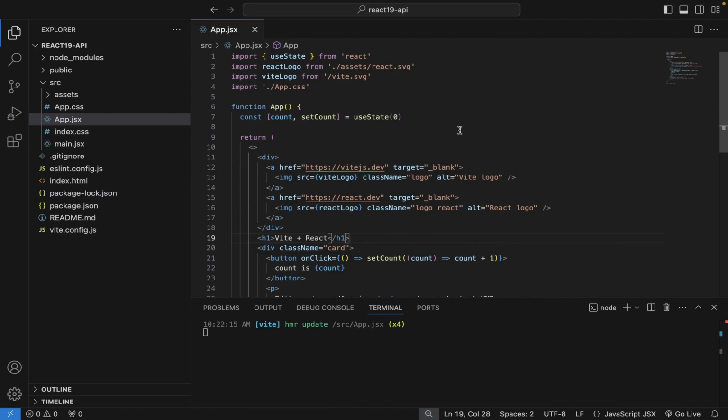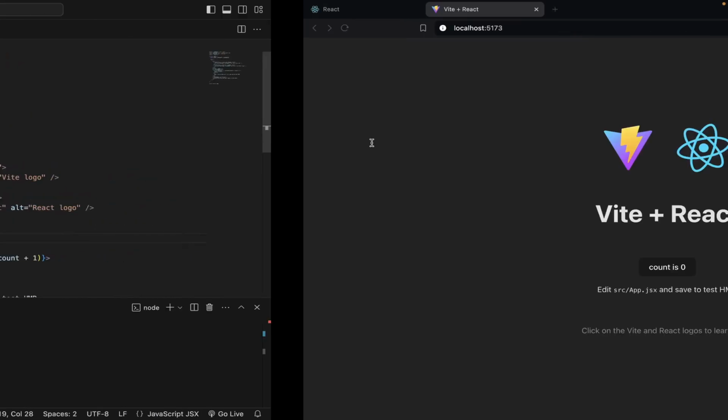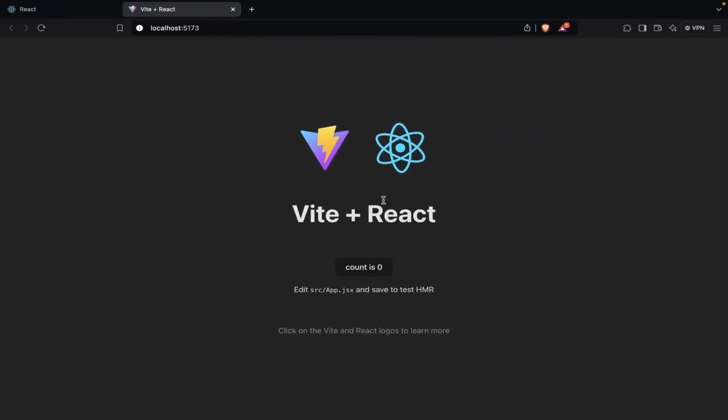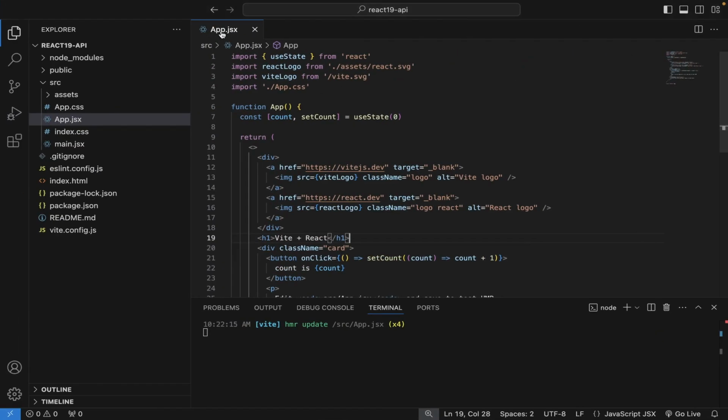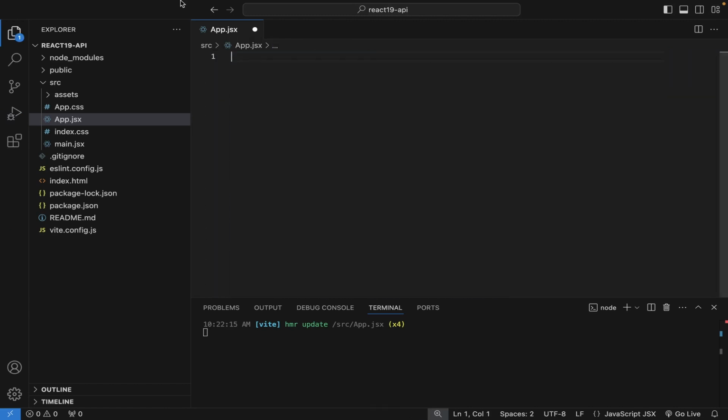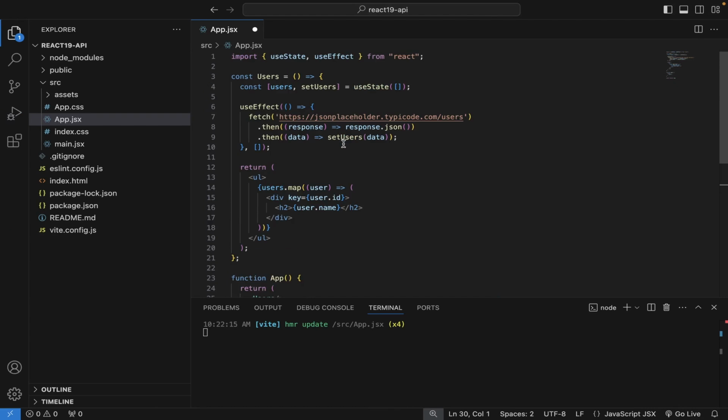Okay, here we are. I just created a project with Vite and I don't have anything. I didn't change anything. This is the project by default running in my browser. So the thing that I will do here is just use this file App.jsx to clean this and show a quick review about how to fetch an API before React 19.